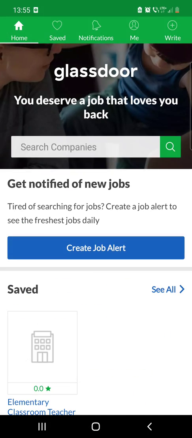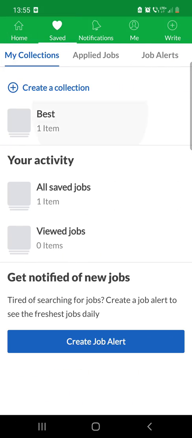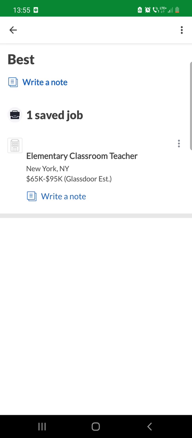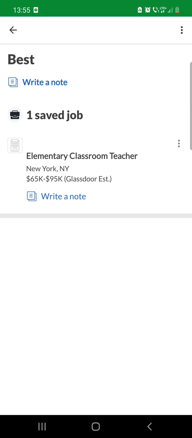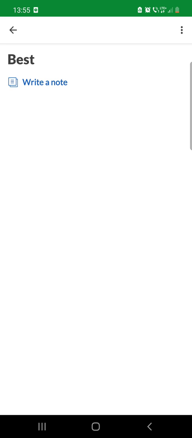And let's go back to see if this job is added or not. Yes, it's added, and I can write a note here if something is important or I want to highlight. And if I click on the 3 dots, I can remove it from this collection.